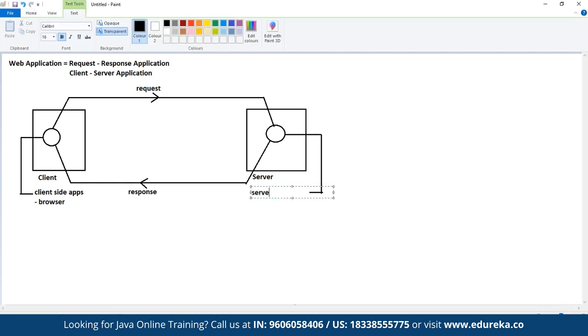The programs or the applications in the server machine used for receiving the request from client. So this is server-side applications. The programs in the server machine used for receiving the request from client, process the request by connecting to the database, and to give an appropriate response back to the client is what we call it as server-side programs.